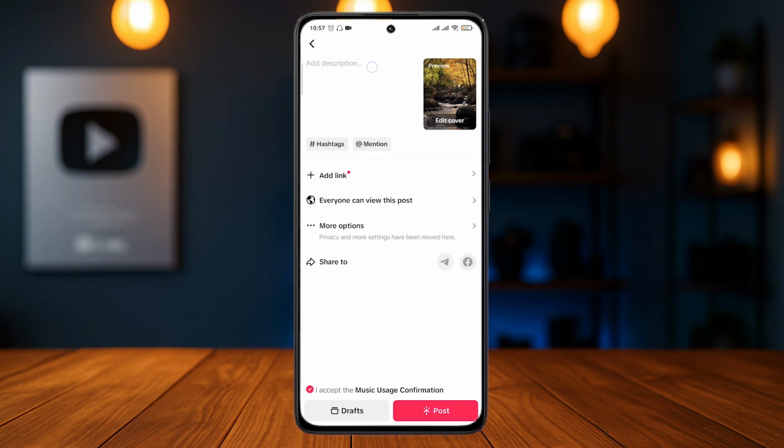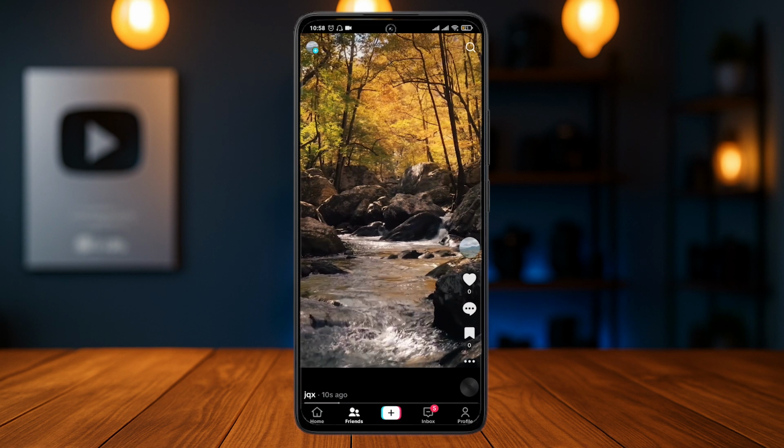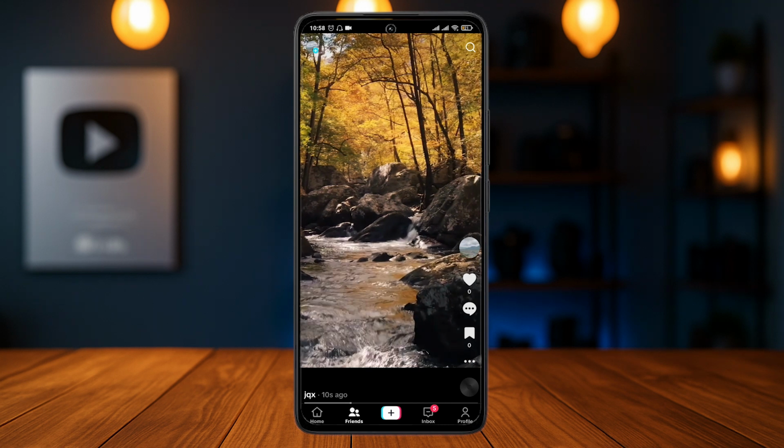In the next screen, you will have a section for adding in a description, which is the caption for your video. You can also tag or mention people, or even add in links if you have some. Once you add in everything that you need, you can tap on post on the bottom right. And there you go, your video has now been successfully posted.